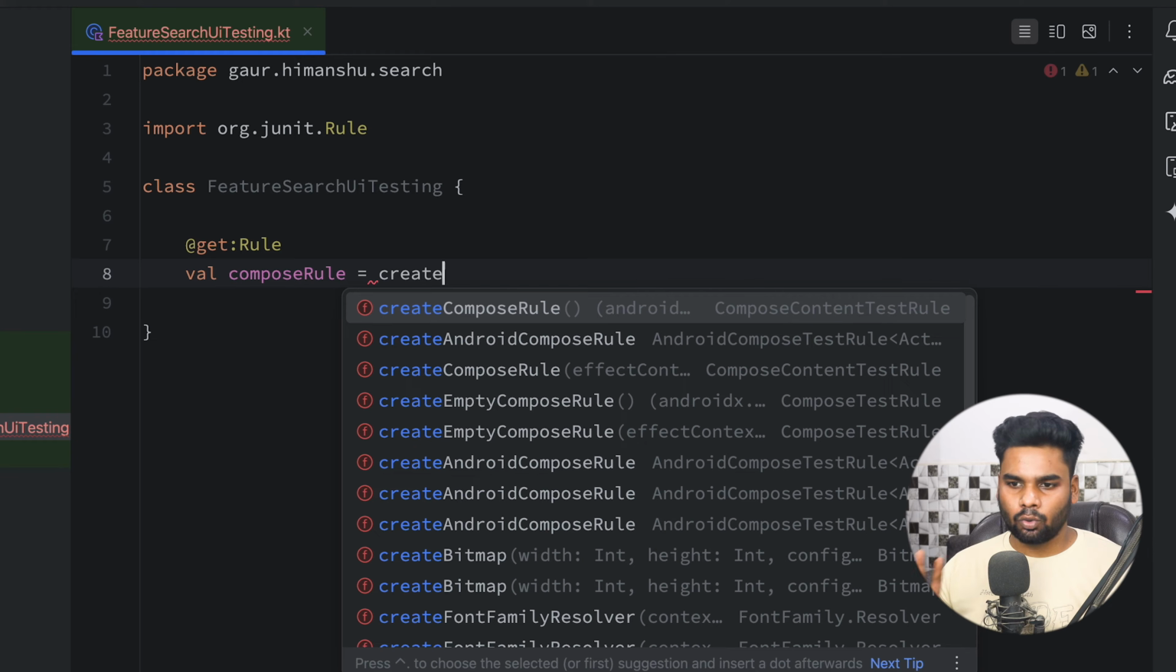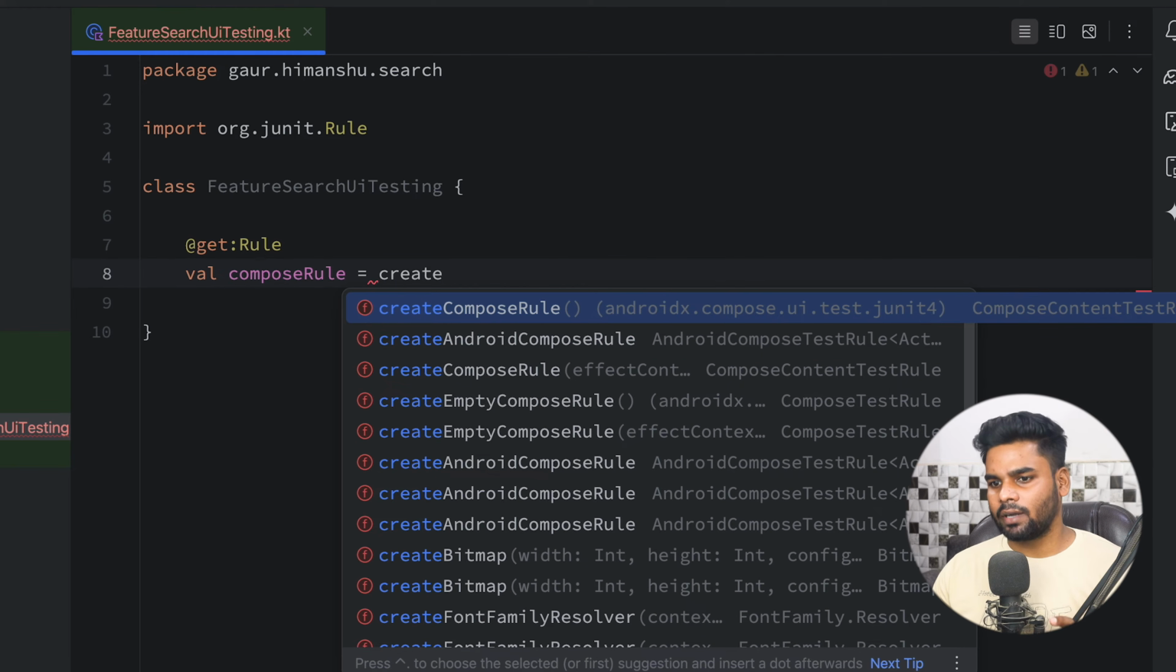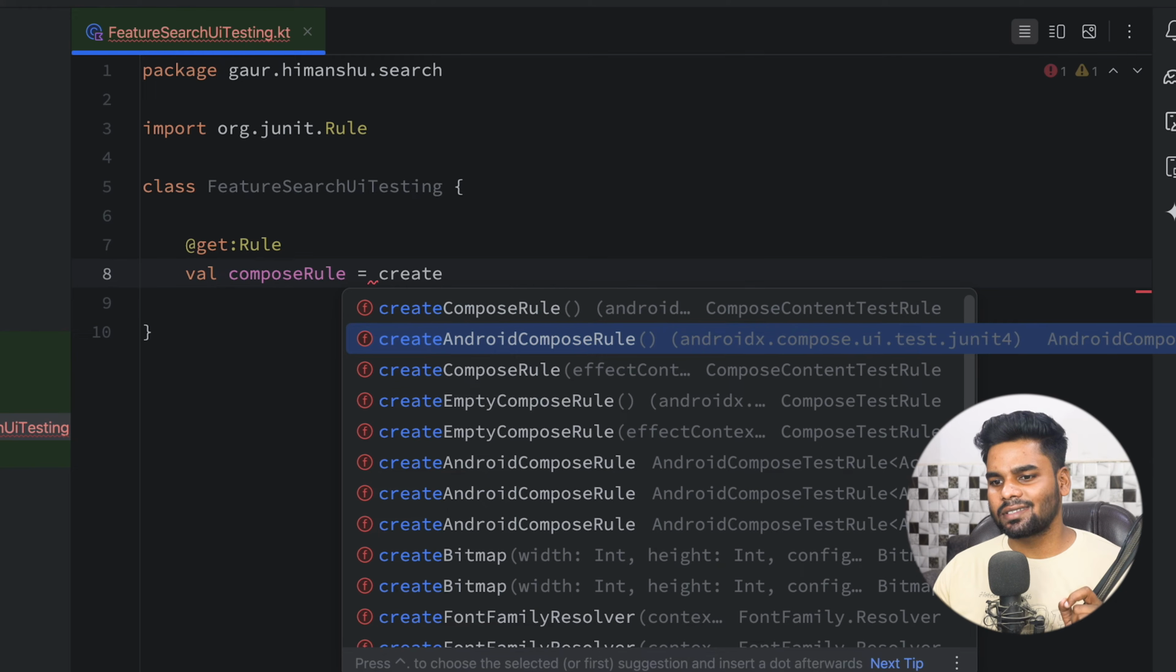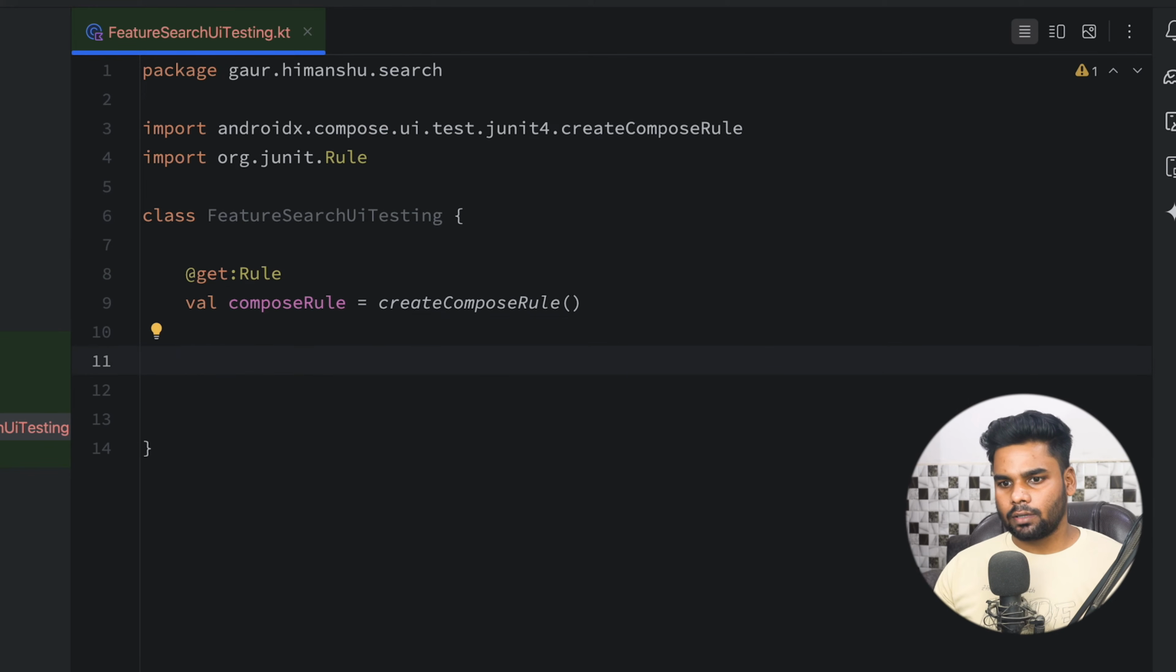Now here we have two different ways of creating compose rules. The first one is createComposeRule, and the second one is createAndroidComposeRule. In this section we will discuss createComposeRule. In the next section we will discuss createAndroidComposeRule. So first let's begin with createComposeRule. Simply press enter.